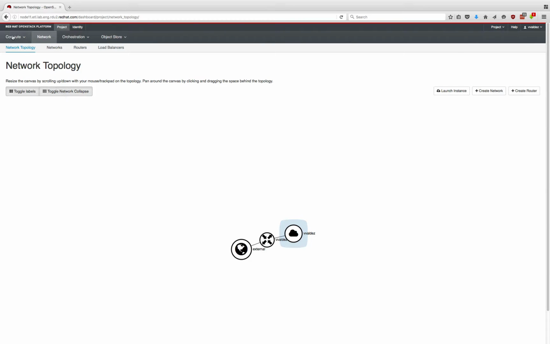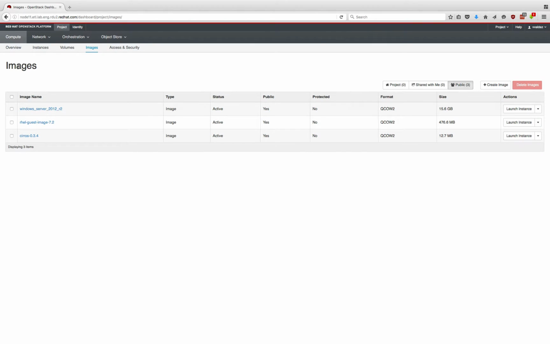The last thing you may want to check is to make sure you have access to images. So in this case, I do see some public images here. You could create your own. You could share those with other projects, but this is good enough for this demo. I'm going to connect to the Cirros image, which is very, very small. And we're ready to go.